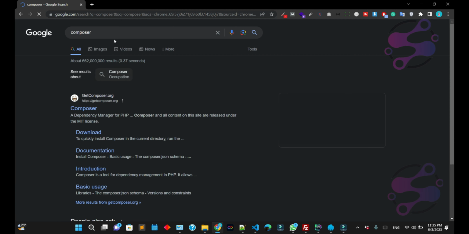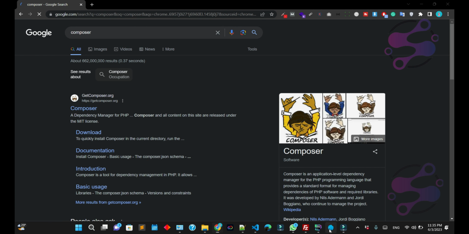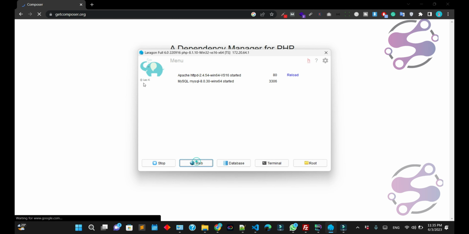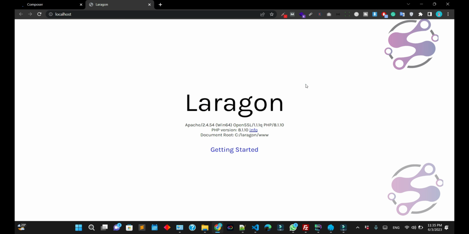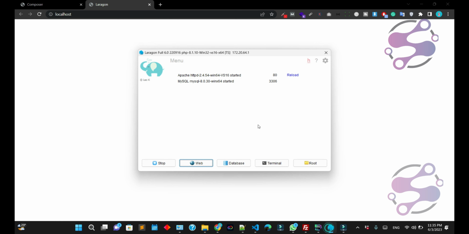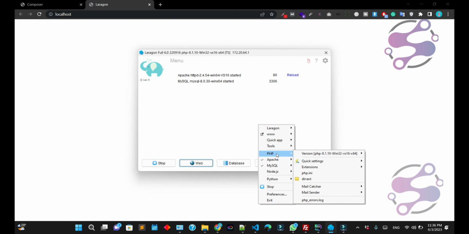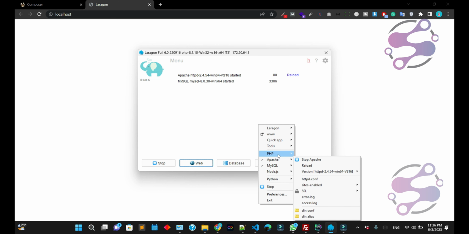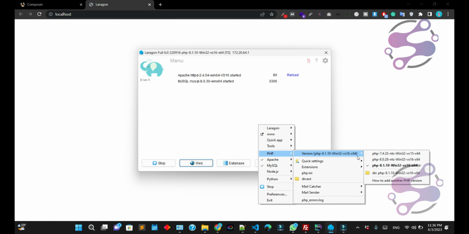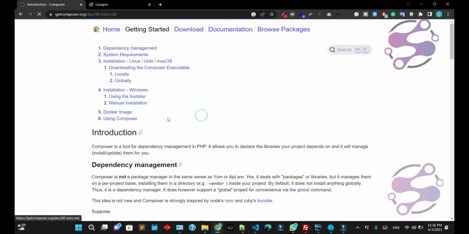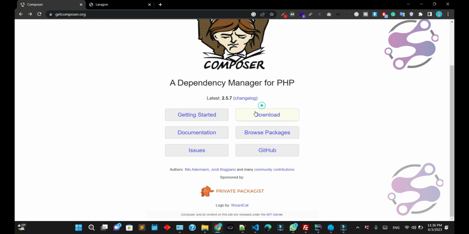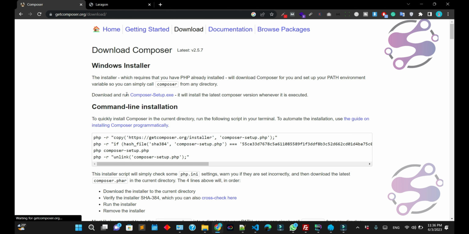Okay, guys. So now, as you can see, this is the official website of Composer, and I'm going to access the web file. As you can see, this is Laravel. And now these are the PHP versions I'm using. So click on Laravel, go to the settings. As you can see, I have the Apache settings, I have PHP. So these are the PHP versions. You can select any version according to your requirements. So now click on getting started or click on the download button to download the setups.